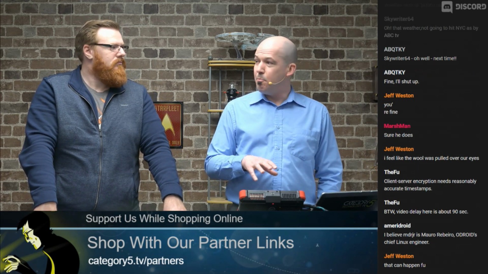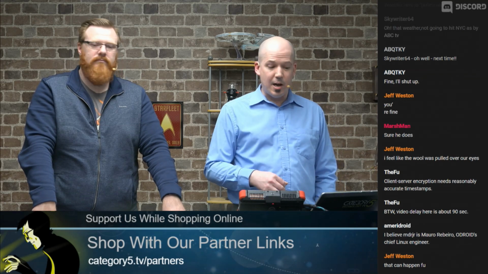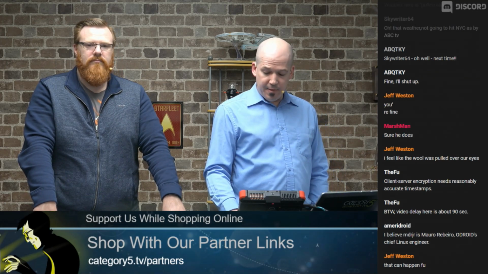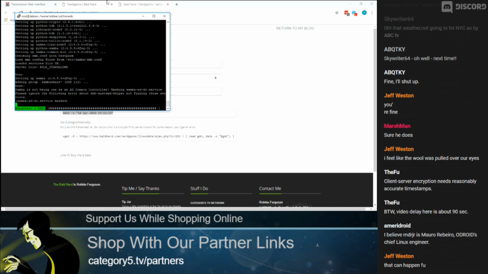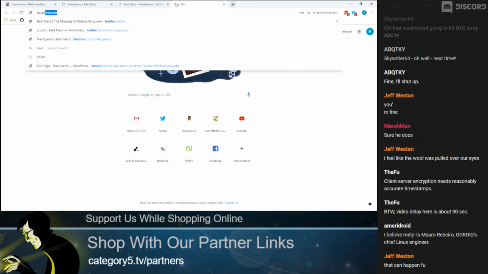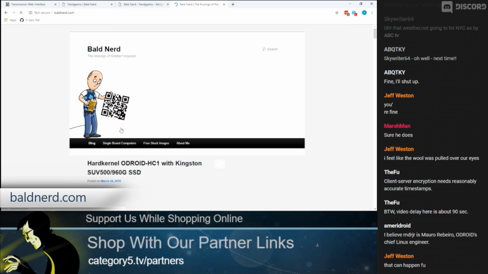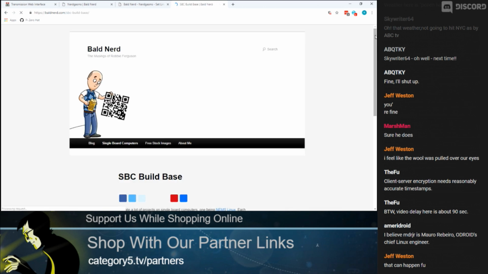It's a very basic Debian Buster install, as a matter of fact, because this is the new Bald Nerd base image that you can get at baldnerd.com. While we're waiting for that to install, I can, in fact, show you that new page. Ooh, please do. If you go to baldnerd.com, and you click on single board computers, and then you'll see SBC build base. And there are builds.